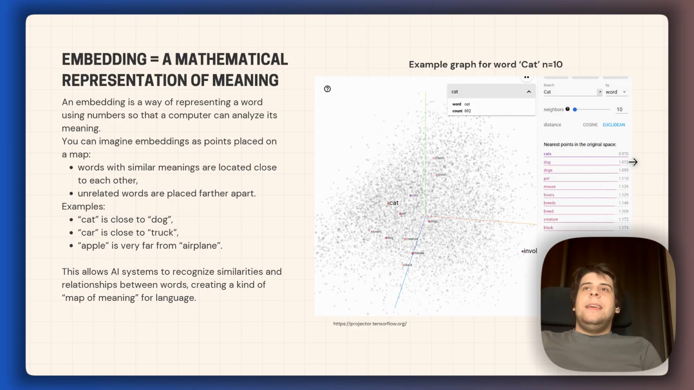And here we have a plot, a graph with 3 dimensions. To graph those numbers from the high dimensional space, we reduce the dimensions to 3 so that we can compare them visually. And we can see, when we enter the word cat, the 10 nearest points in that space. So the nearest recommendations, we can say, are dog, dogs, pet, mouse, lovers, breed, creature, and black.